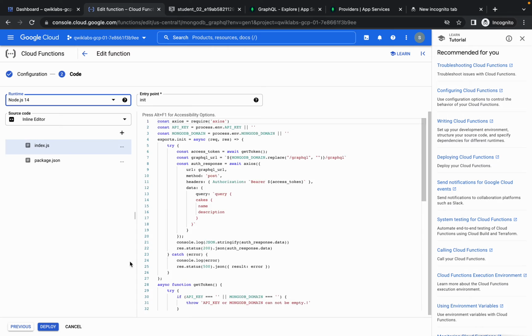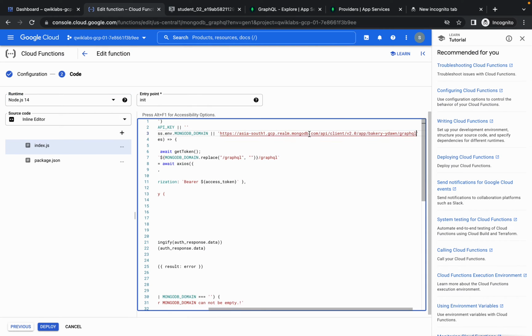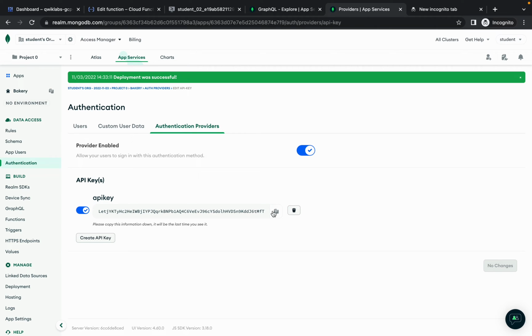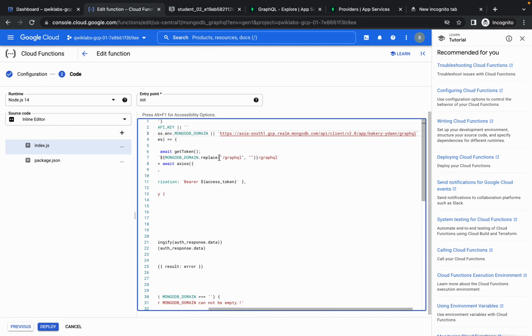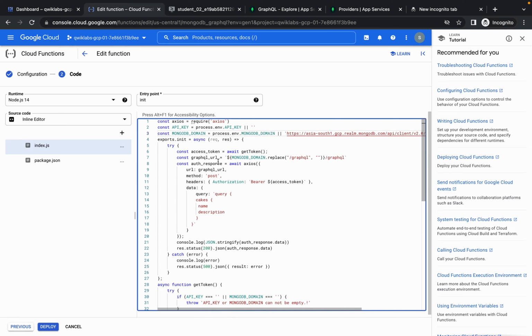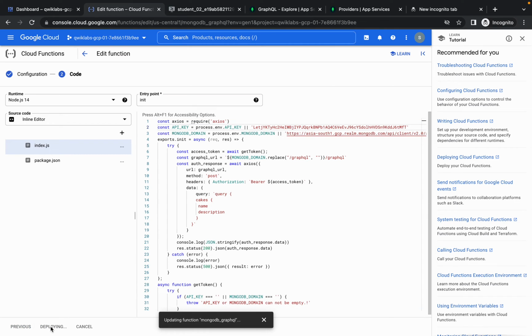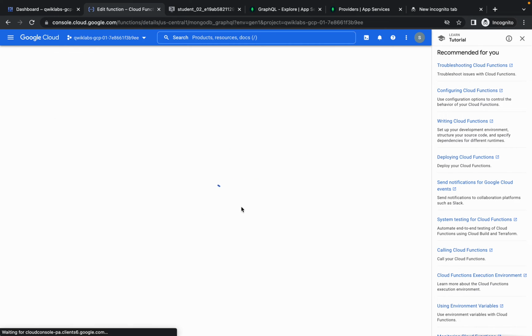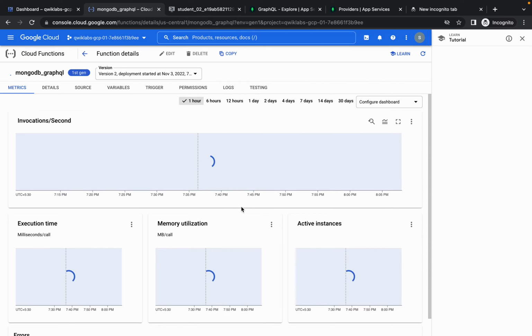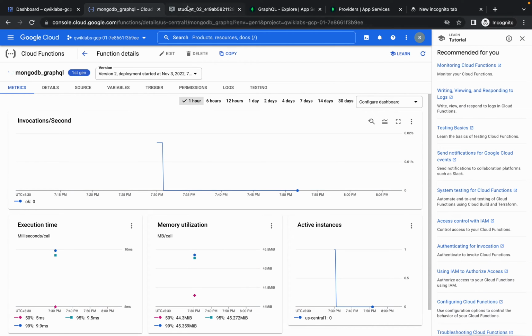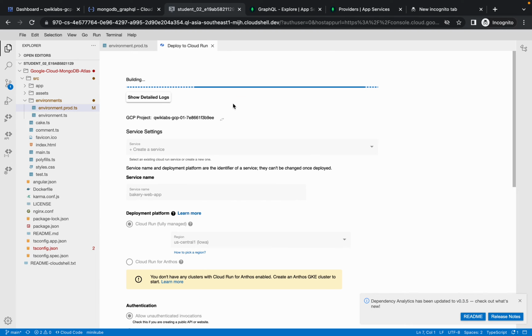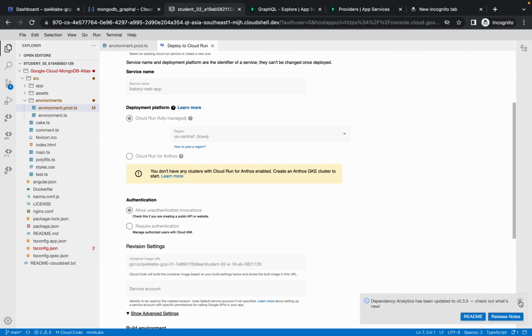Now click on next. Now please pay attention over here. Here paste your MongoDB domain and copy your API key from here. Come over here, in the place of API key, if you can see here, just paste your API key. Now just click on deploy and wait. It will take some time, also some 4 to 5 minutes, so just wait.